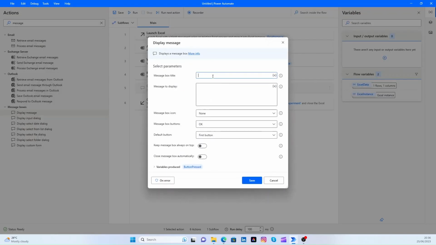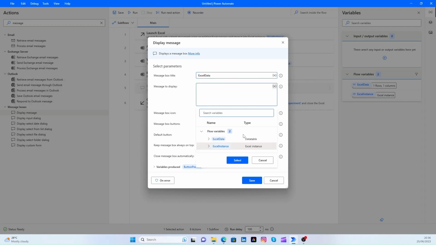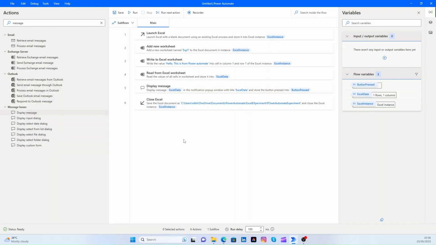Message. Excel data. In this one, this is the percentile, right? I can use Excel data. Select message box icon is information. Okay, let's try this.